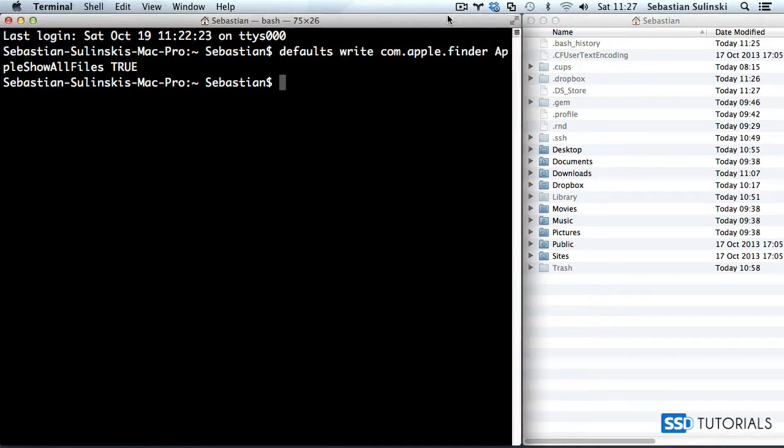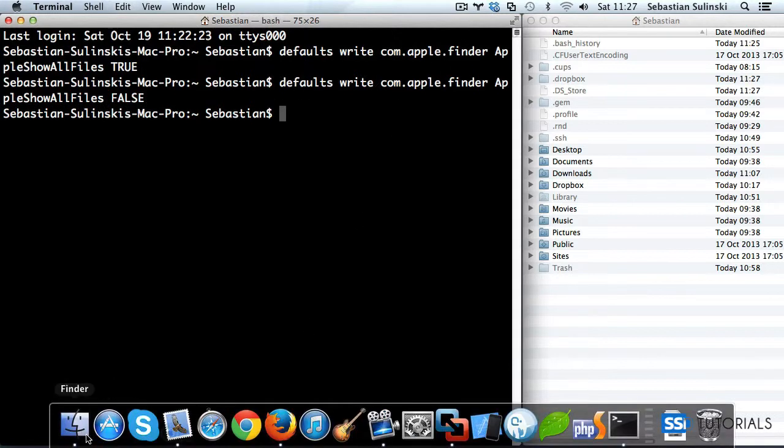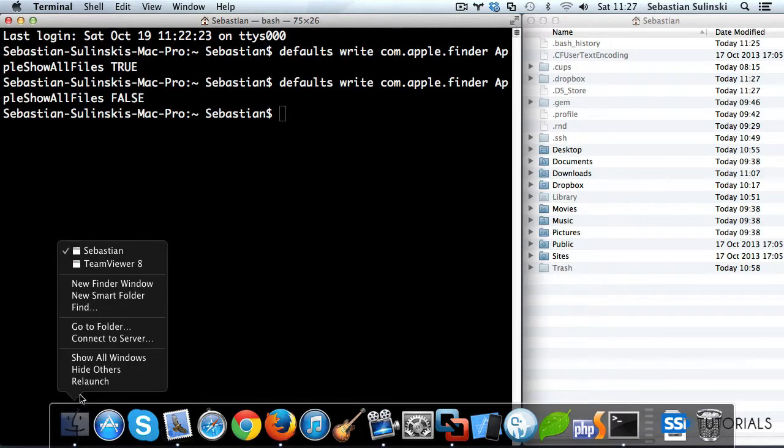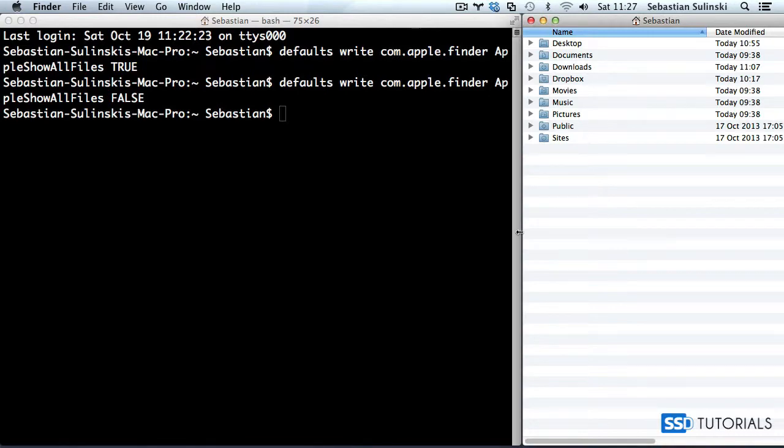Now to reverse it back to what it was originally, the same command. So I'm just going to use my arrow up on the keyboard to use the last command I've used, and rather than true, simply change it to false. And hit enter again. Now the same operation. So we're going down to the dock, Alt key on your keyboard, right click with the mouse, relaunch, and there we go. All hidden files and folders are gone.